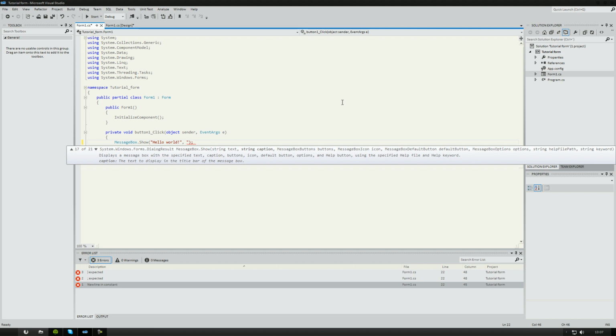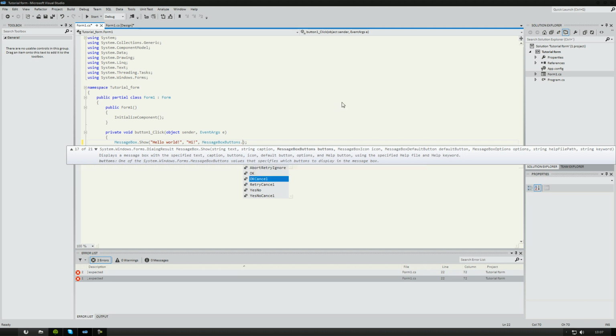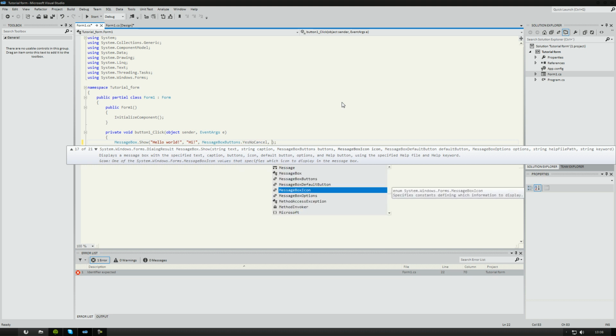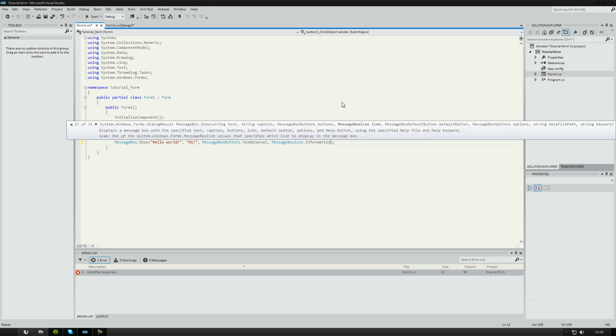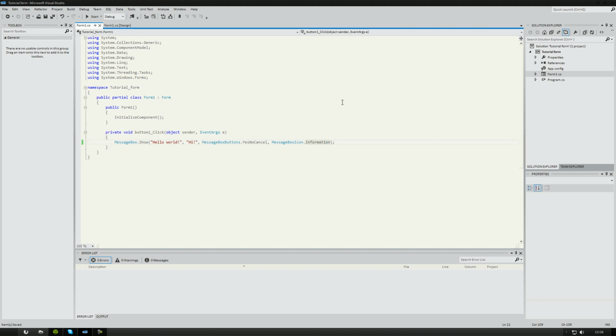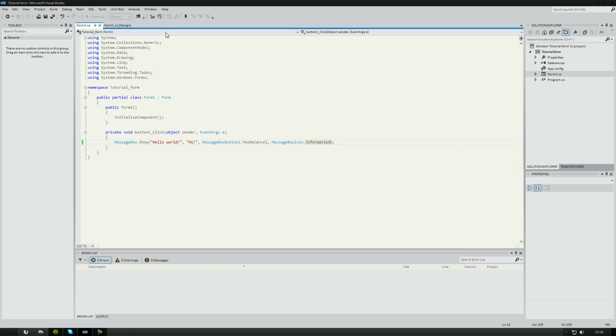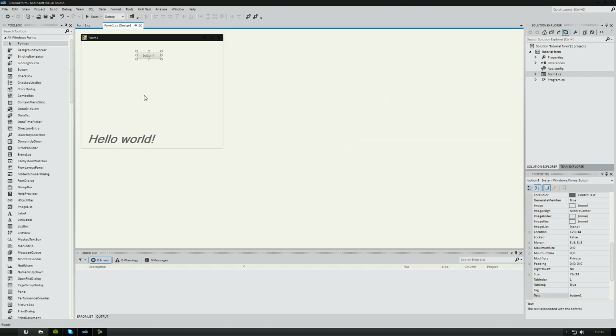You can say like hi. Message box buttons. Well, I want to have, I don't know, yes and no, and a message box icon you can set. I don't know, information, and there's a lot of stuff you can set. If I run this now, you can see the message box. It says hi, hello world, information icon, and we have 3 buttons. Not that hard.